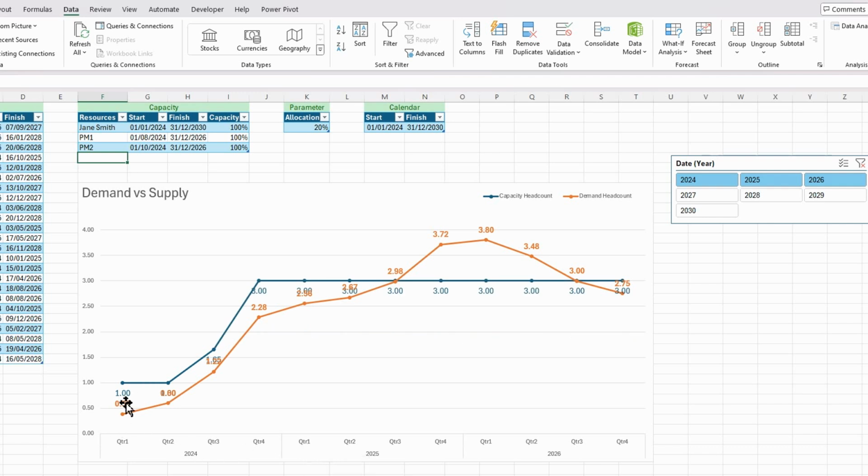Okay, now we're looking like we can meet the demand, but we've still got problems in Q3 of 2025. So you're starting to see the power of Power Pivot and Power Query, and how easy it is to start plotting and doing some simple modelling here. So Q3 there. So let's go PM3. Let's do it from the 1st of July, and that's 2025.